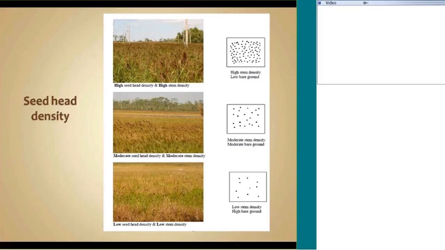So that's just a little bit of an overview of the seed head assessment guide, and I'll turn it back over to Brian. Okay, great. Thanks, John.